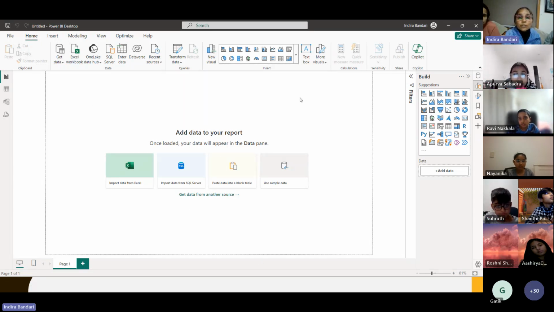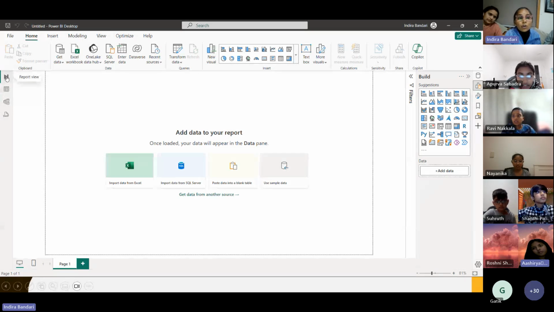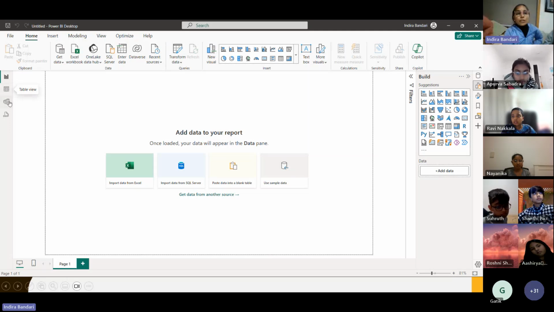So here you have some little icons, right? The first one is called report view. The second one is called table view. And the third one is called model view.